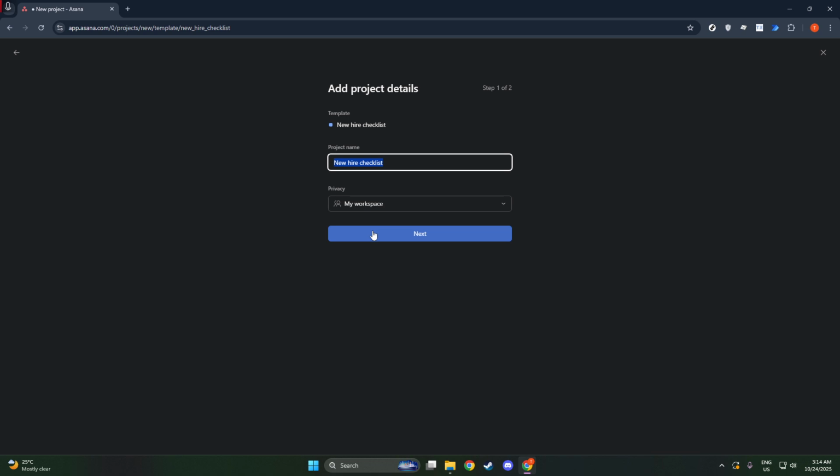Once you've settled on a project type, it's time to dive into the finer details of your project setup. Naming your project is a crucial step. Choose a name that is both clear and descriptive, as this will help you and your team stay aligned and organized. The next step involves assigning the project to a team. In Asana, projects are usually part of a larger team, so make sure to select the correct team that will be working on this project.